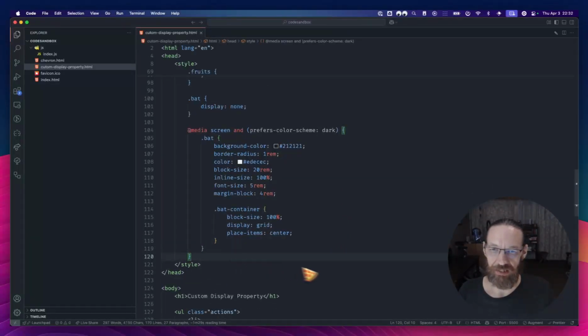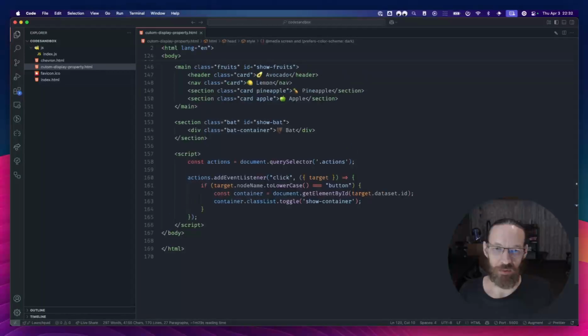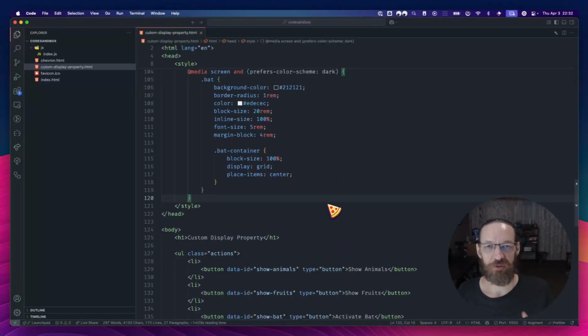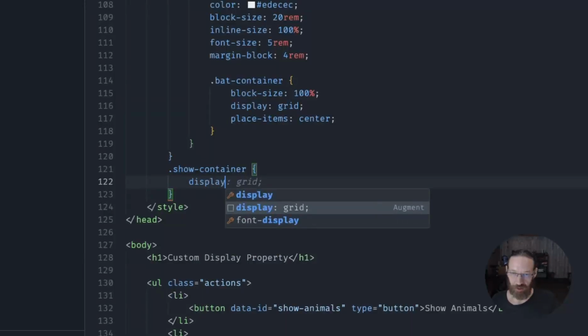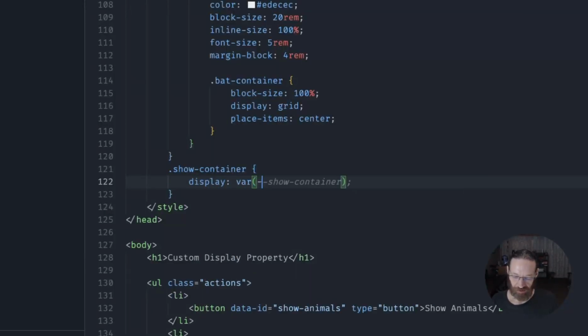So if we create a utility class that we call show container, how can we use CSS custom properties to allow us to do this? So let's look at it. So show container, and no AI, that's not what I want. Display var display type. So now we have a custom property. Right now it has no value. So if you just used show container now, it'll absolutely do nothing because display type is undefined, so display can't have a value of undefined, so it will do nothing.